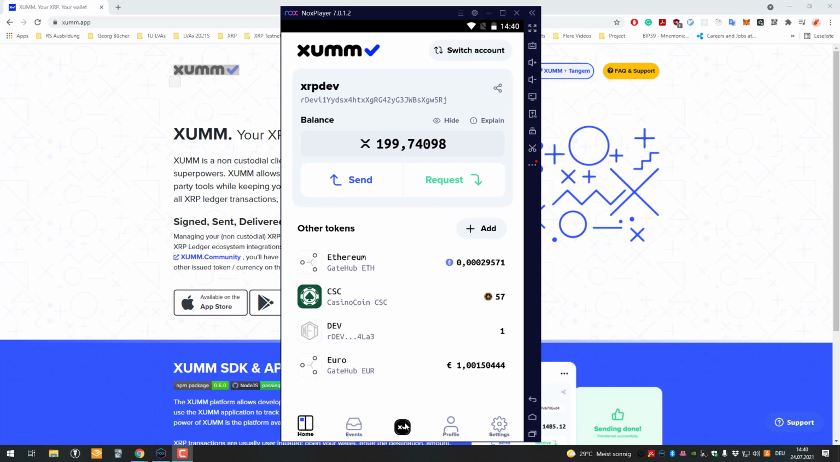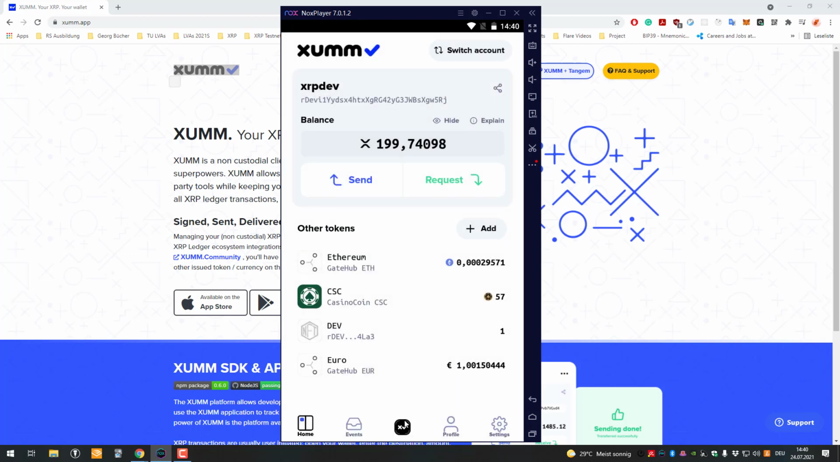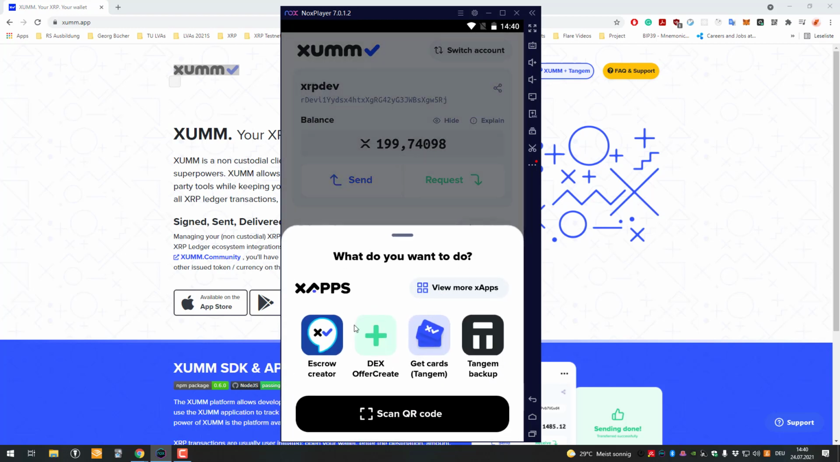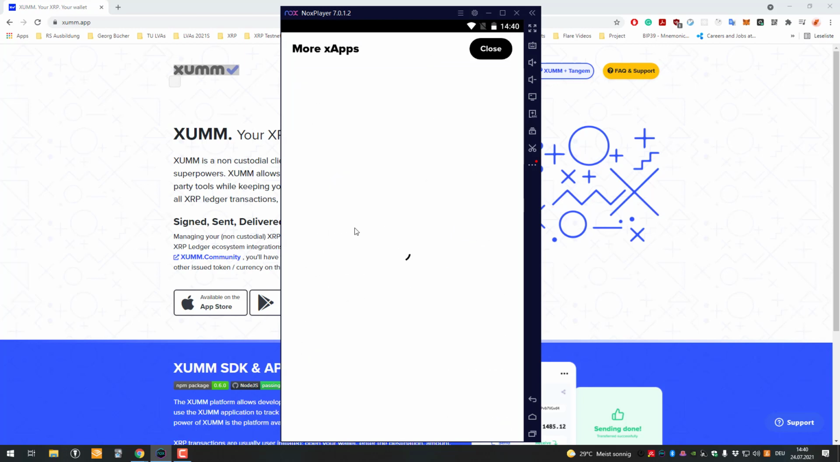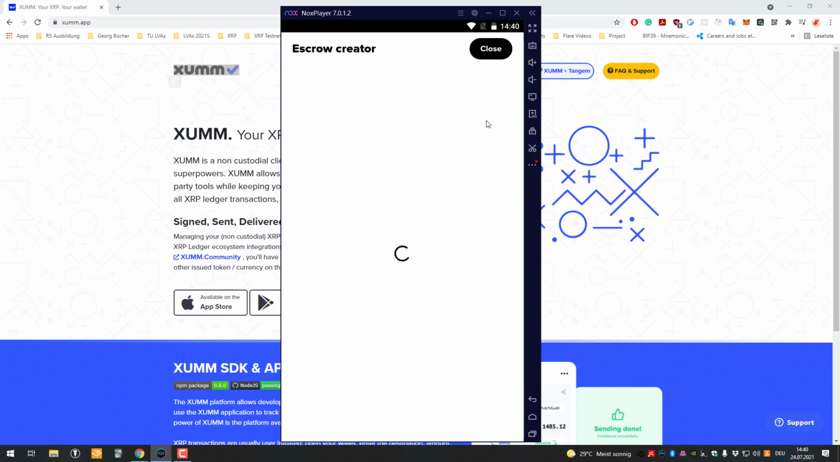In today's video, I'm going to cover another xApp, the so-called Escrow creator. In order to access it, you go to the home button there, or to the main menu button, go to view more xApps, in my case is what it was at the start, and then click on Escrow creator.